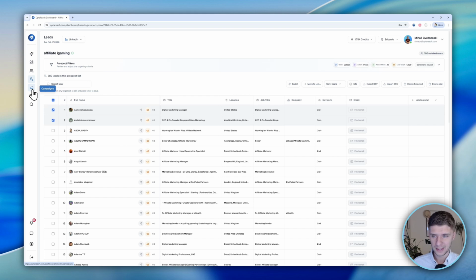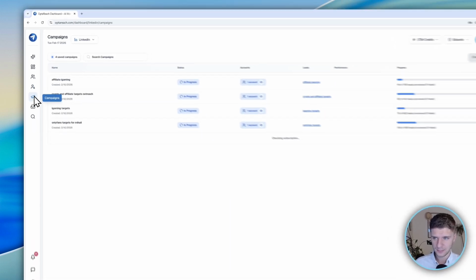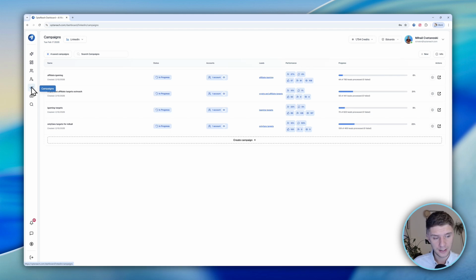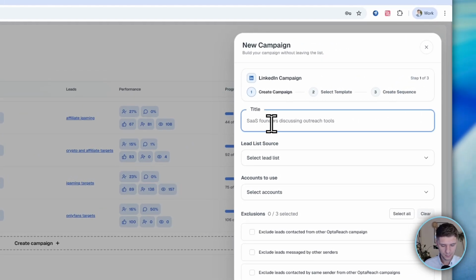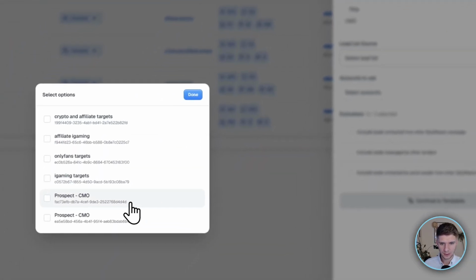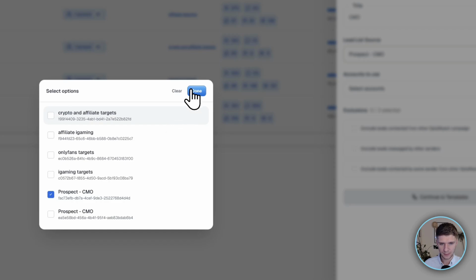With that being said, on the topic of messages, the next step after you've generated your list of leads is to generate your campaigns. So here we can see we have some campaigns we already had running. Right now we're going to click Create Campaign. We're going to say CMOs, like this. Lead list sourced can be this one, CMO for example.